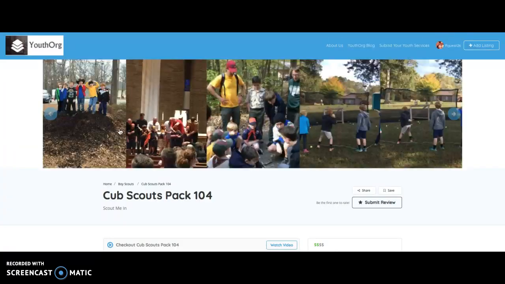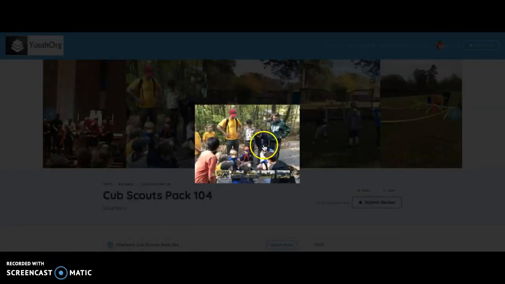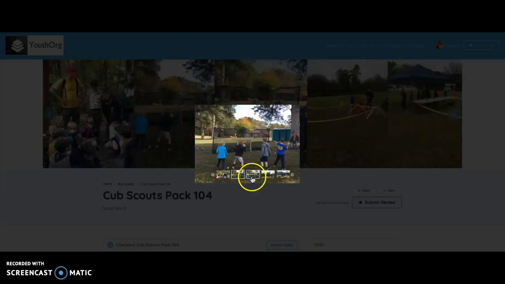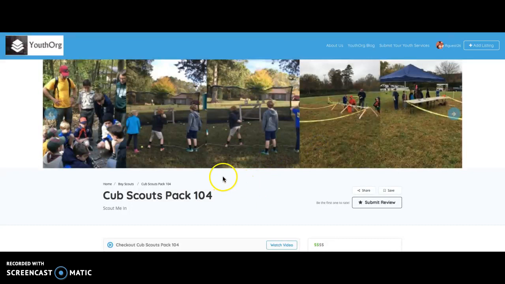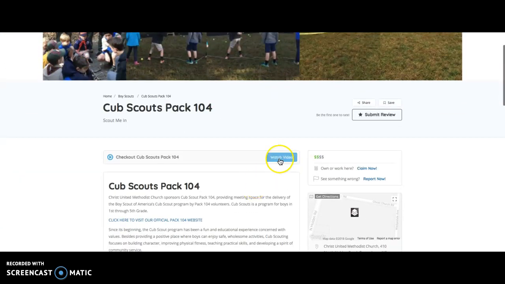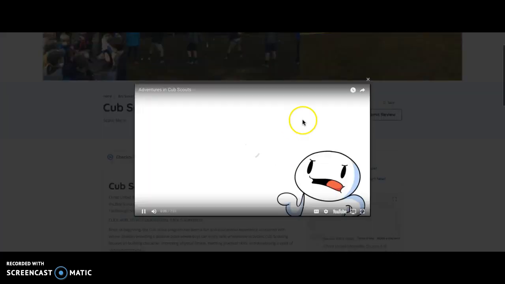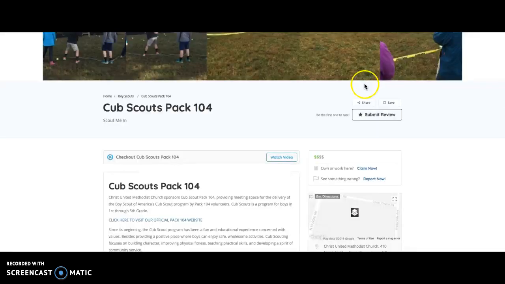And every type of promotional piece that you see here, for example, if I clicked on a picture, we can see the pictures just to get a feel of what their events has in store. We can click out of that. We can go here and watch the promotional video that they have of the Cub Scouts.